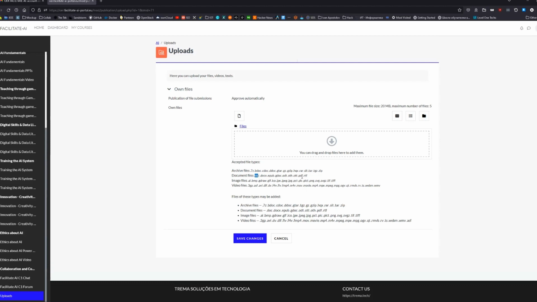PDF. We can upload some images like GIFs, JPEGs, JPG, TIFF. We can also upload some videos. And here's the zone where we can drag and drop files to upload them. And I can do that now. Let me see.